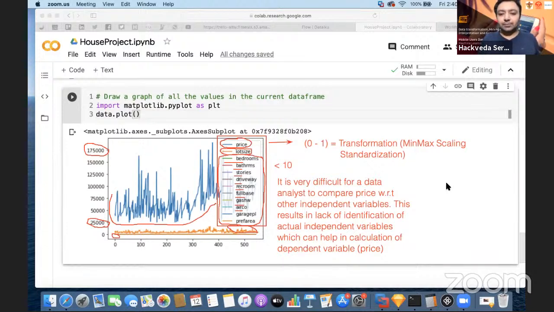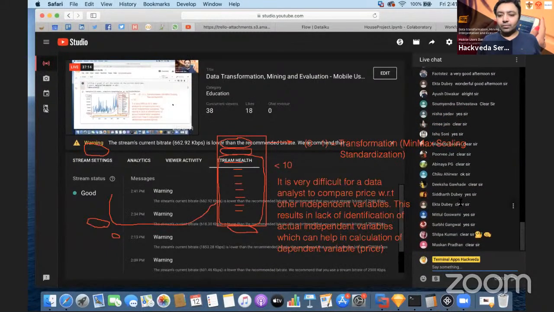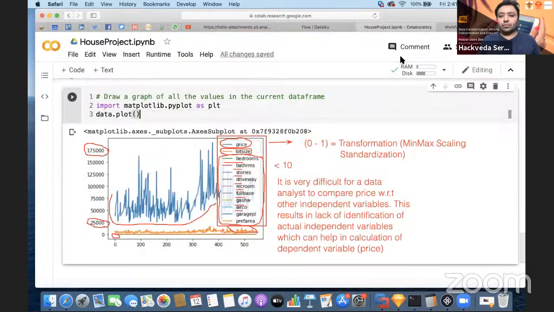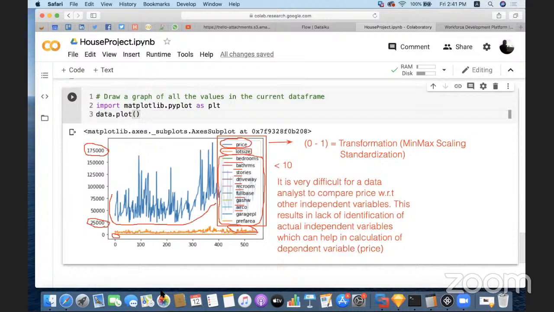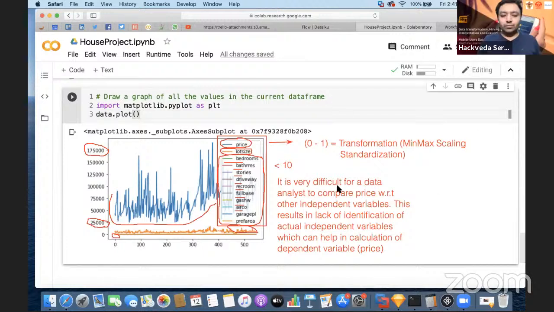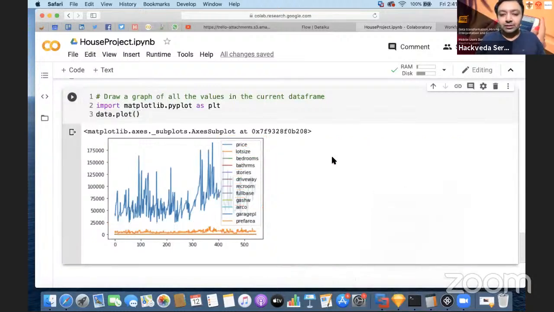If this is clear, just confirm on chat. Please confirm on chat that you are all clear with this concept. Now, very nice. I believe it is clear to everyone. That's great. Let's go for the next part.